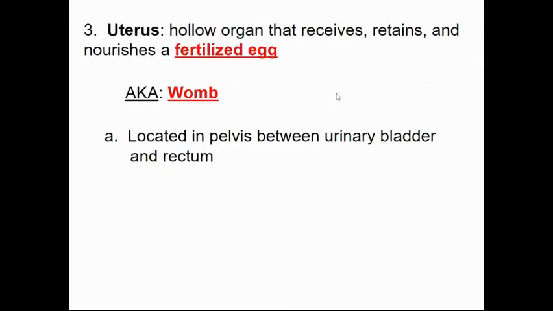So now, the uterus is a hollow organ about the size of a pear in a woman who has not previously been pregnant. What it's going to do is receive, retain, and nourish that fertilized egg. It needs to implant in the wall of this organ. The uterus is between the urinary bladder, which is to the front, and the rectum, or end of the large intestine, which is more posterior.